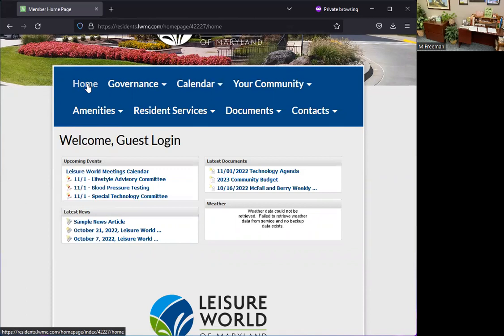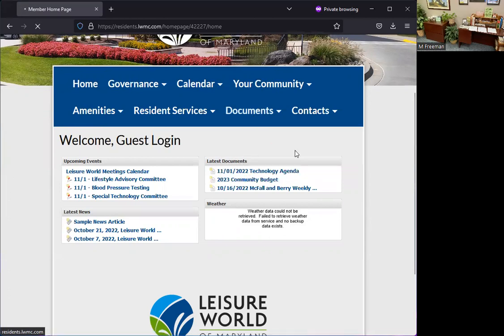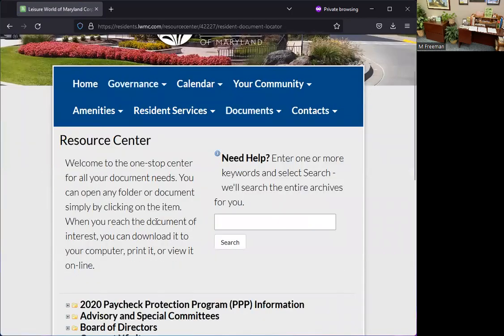Now let's go back and take a closer look at Documents. Since lots of residents use this, click on Documents to see the drop-down menu. Then click on either Documents or Resident Document Locator. It doesn't matter which, because both will take you to all the documents. So let's click on Resident Document Locator. It opens up to the Resource Center.